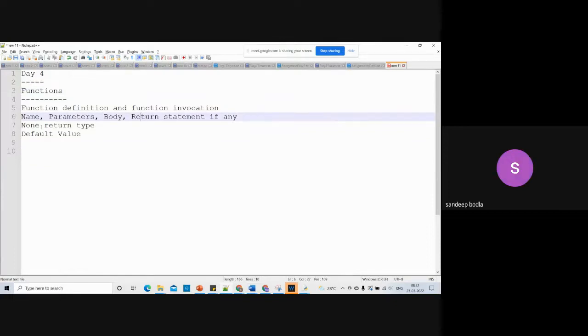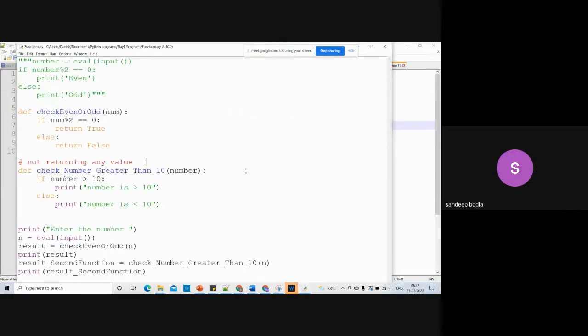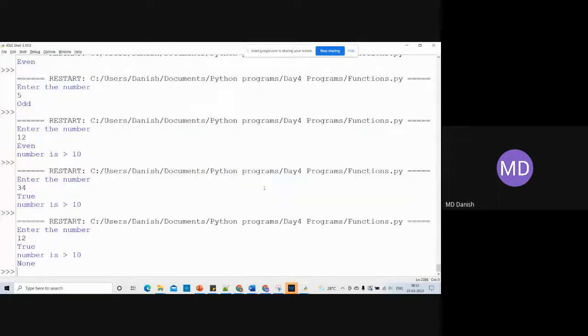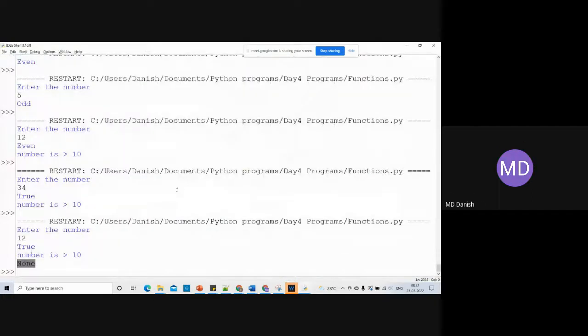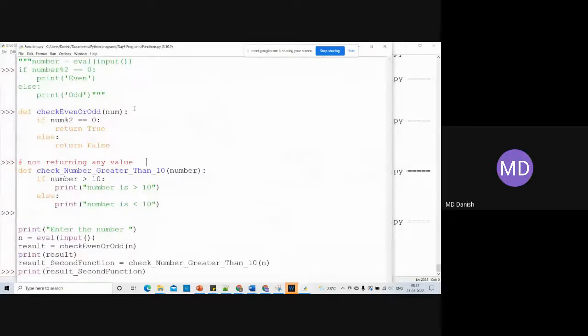Could you please explain when it is coming None? It only prints "number is greater than 10", but after that it is coming again None, right? If you see the output, it is printing number greater than 10, and then it is printing None. Why is None coming? So that's what I explained, right?